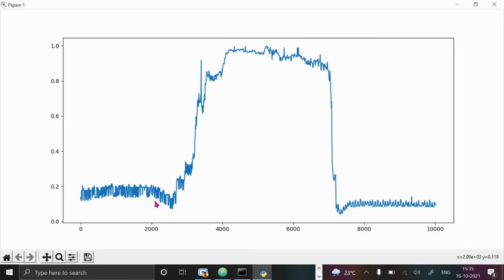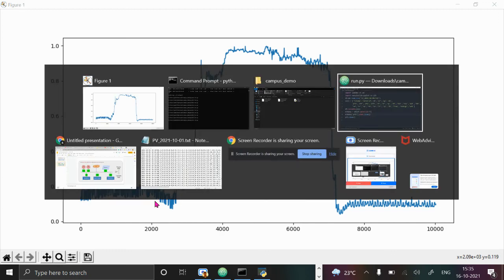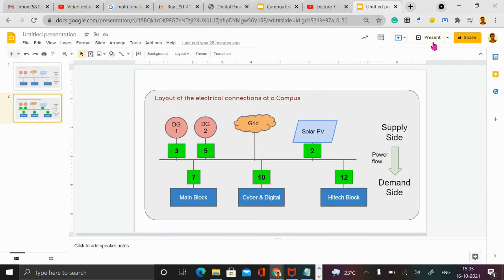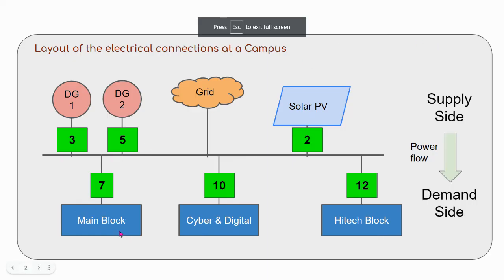So one typical thing that we have now already observed in this particular campus diagram is that the main block has a poor power factor problem. So the power factor is poor. This is immediately one thing that we need to address, because a poor power factor will increase your electricity bill.